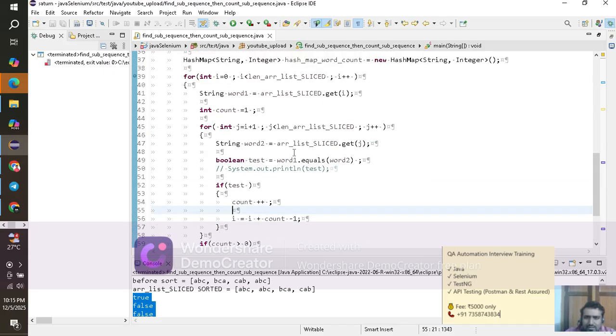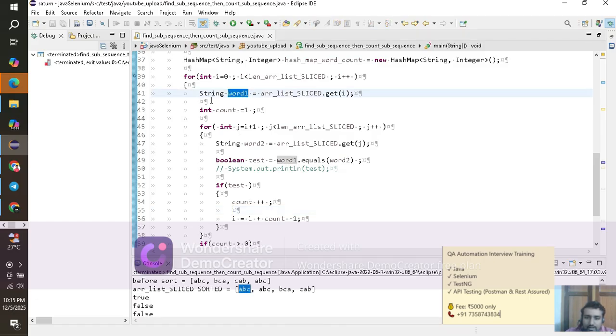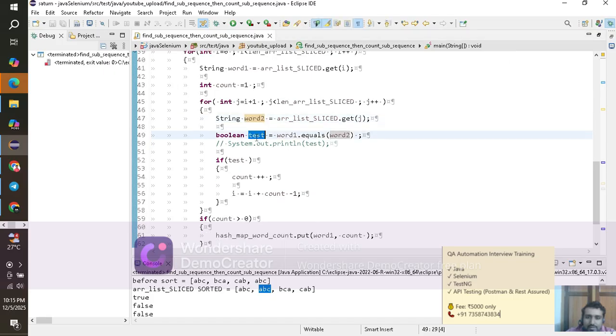I think it's simpler. What is happening is, first this first word will be taken, and the counter will be 1. Here the second will be taken, so both are compared, and both are the same. So word 1 and word 2 are the same, so the test will come as true. Since it is true, it will go inside. Initially the count value is 1, now it is incremented by 1. So count plus plus is nothing but count equal to count plus 1. This is the real meaning. So 1 plus 1, it will be 2.